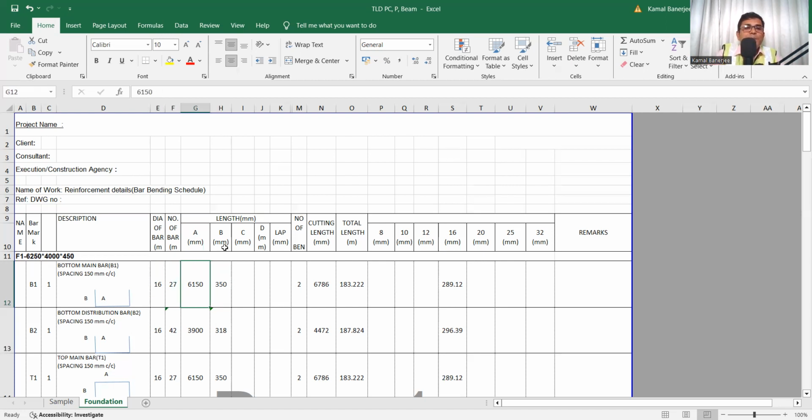And what are A, B, C, D and lap? I'm making this because it is the standard format, and B is the L portion, A is the straight portion. Some bars have a U bar or some C portion like this. So whenever you are making the bar bending schedule, there are C or D parts also. But here we only need A and B, and B now becomes 350. Now what will be the number?